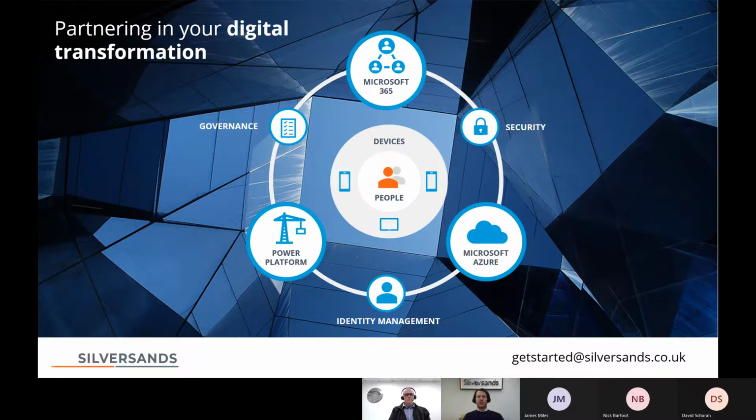If we take a look at the large circle on the bottom left, we have the Power Platform for business applications, reporting and dashboards through the use of Power Apps, Power Automate and Power BI. And the large circle bottom right is Microsoft Azure. In this area, we deliver both on-premise and cloud infrastructure into hybrid IT solutions.